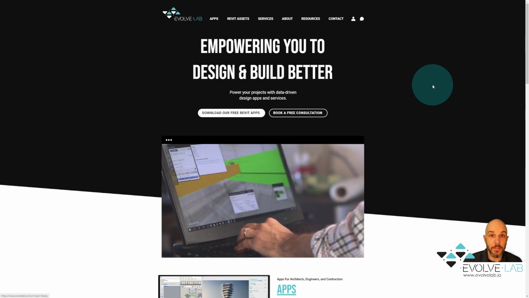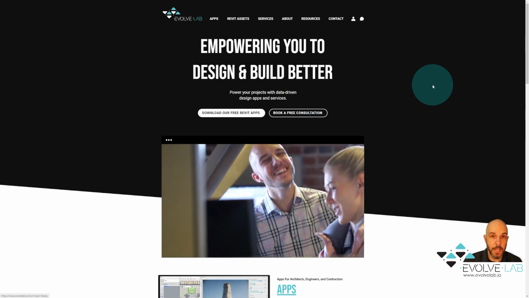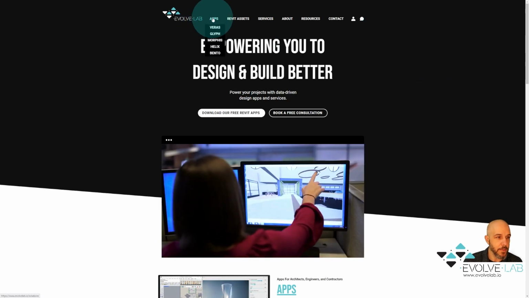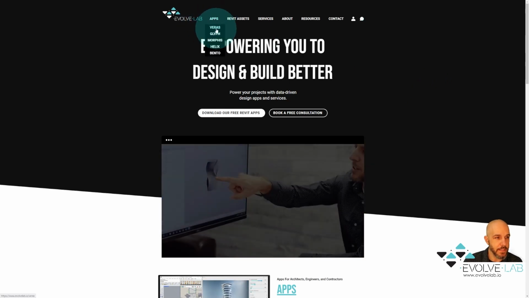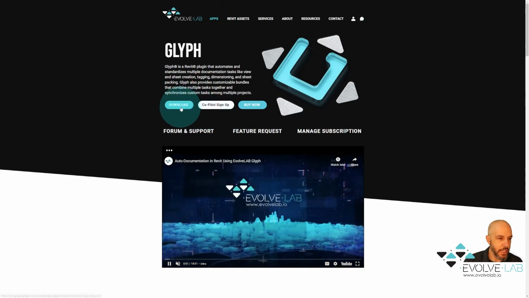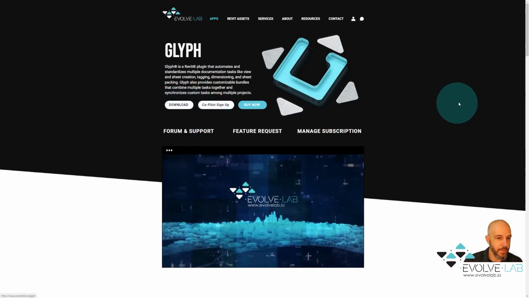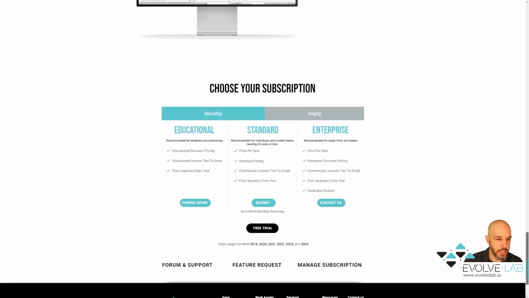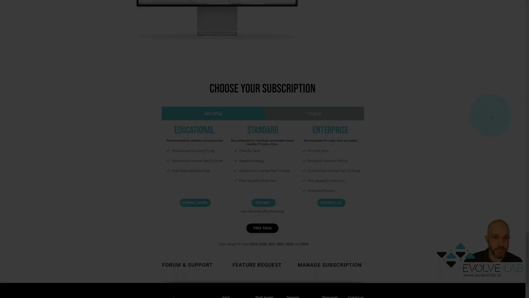Okay, so to download Glyph, we're going to go to the Evolve Lab homepage, which is www.evolvelab.io. We'll go to the Apps and Glyph button. Then in here, you can either download up at the top, or all the way at the bottom we have the option to download as well using the free trial button.